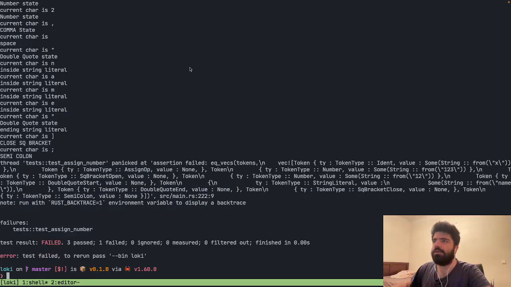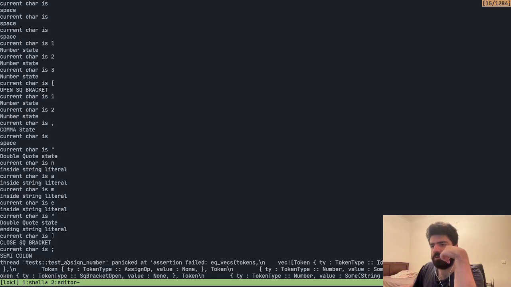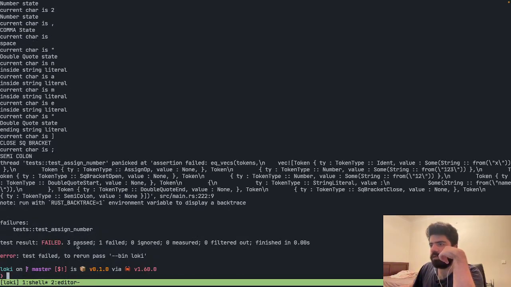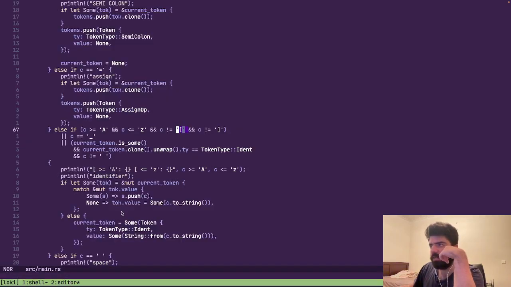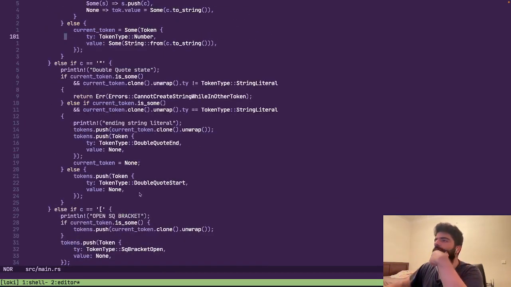Okay, failed. So why now? So open square bracket, we are again in number, then we have comma, we have space, we have double quote start, inside string literal, double quote state, ending is string literal, close, semicolon. Okay, so test assign number failed, of course, but why is that?